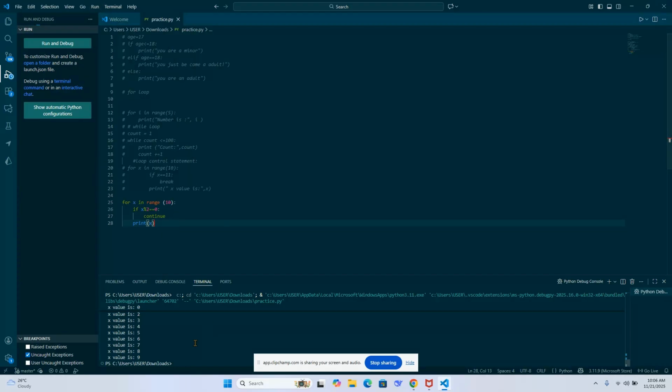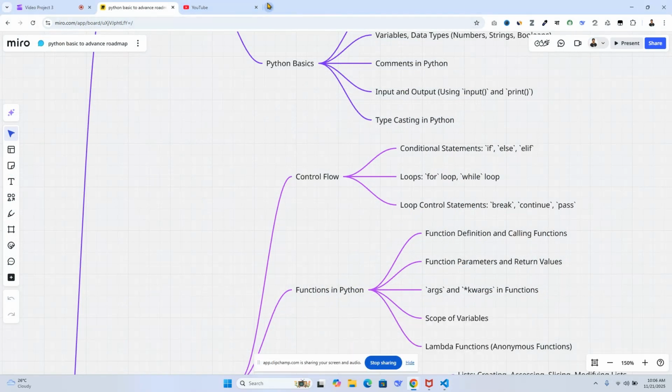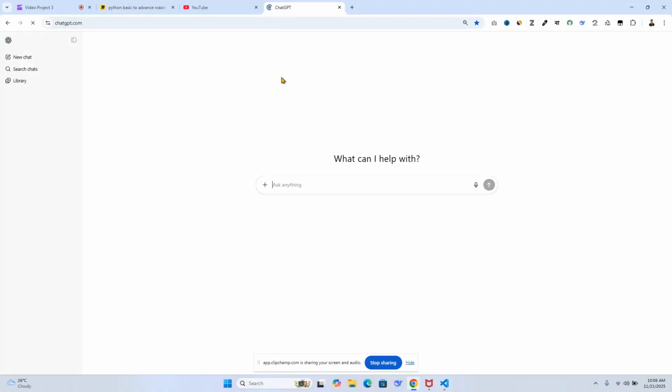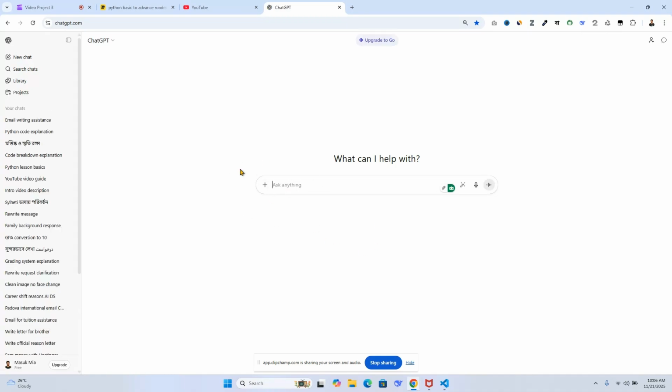So start debugging. 0 the modulus, that means you skip continuously, 1 3 5 7 9. If I don't understand, then go to Google. Okay, use ChatGPT. I'm just showing to you. Give me explain this code. Explain this code. If I don't understand anything, then I just write down here.